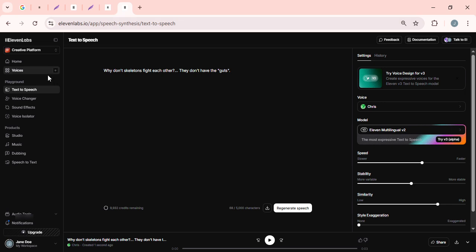Once you've configured your audio settings and generated the desired audio, you have options to either download the audio file or use it directly within your project. This flexibility is particularly useful for creators who wish to incorporate audio seamlessly into their content.